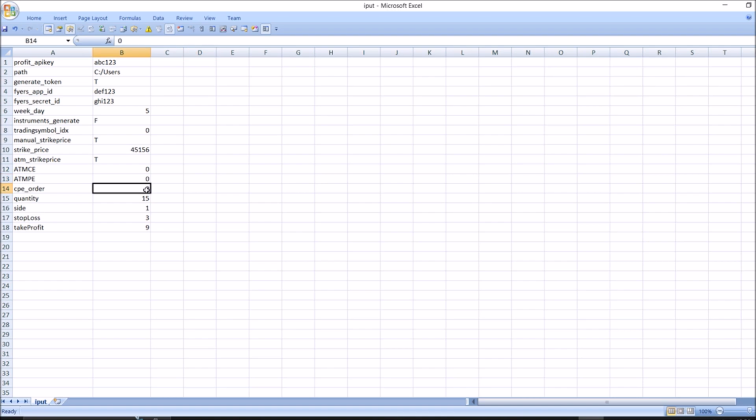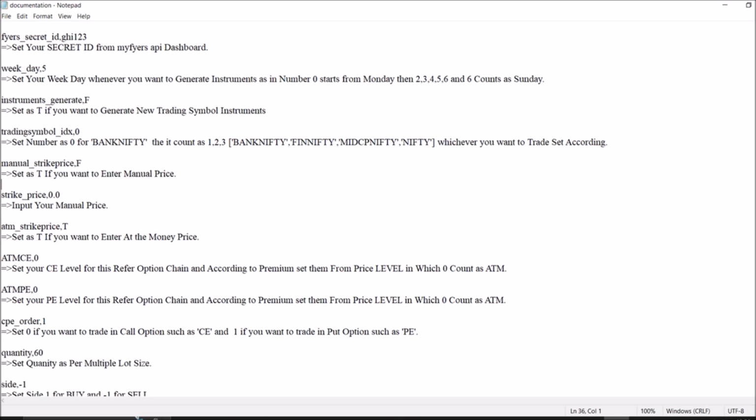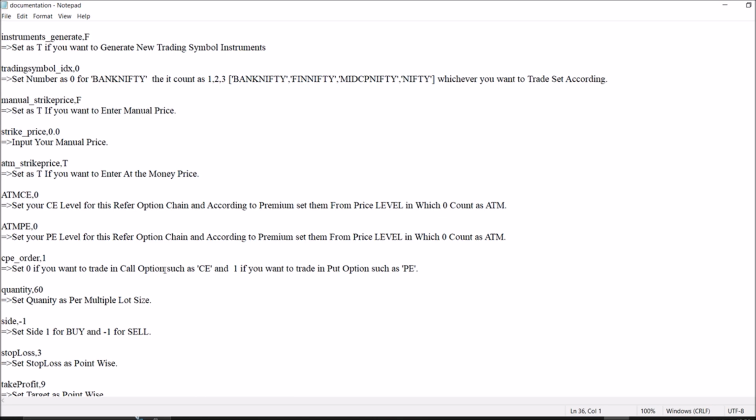Whether you want to go with the C or P, 0 for C, 1 for P. In this documentation you can refer to it. Set your C levels, so 0 counts as it, I mean in this CP order. If you set for a call option it will be 0, and 1 if you want to set the trade for a put option, which will be P. So this is all you need to set.